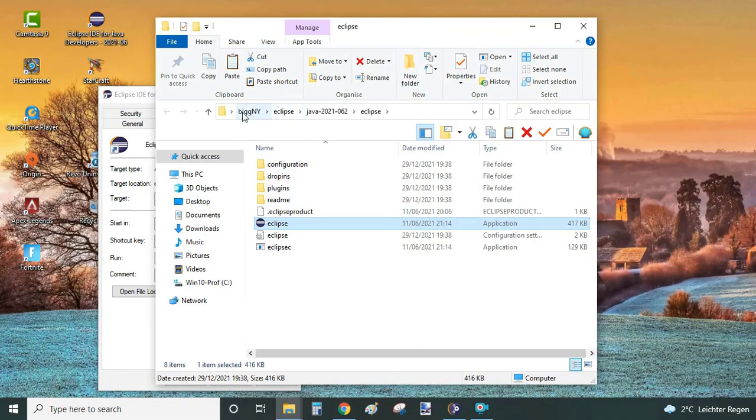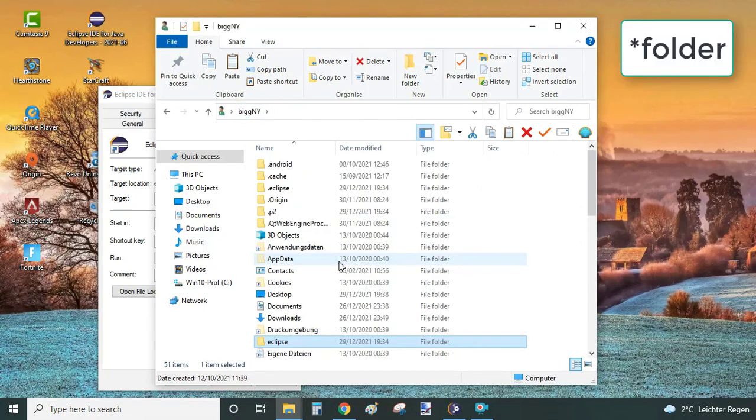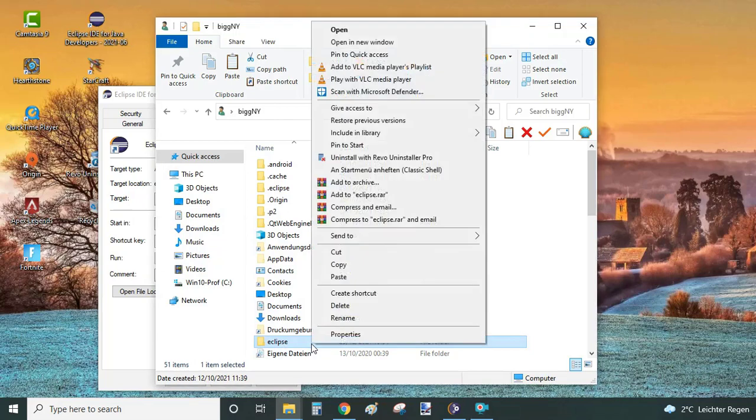You can see this is my Windows username. So click on your username here to get to the main user menu. What we are looking for here is the Eclipse folder. What you do is now you click on it with your right mouse button. And from the context menu, select Delete.